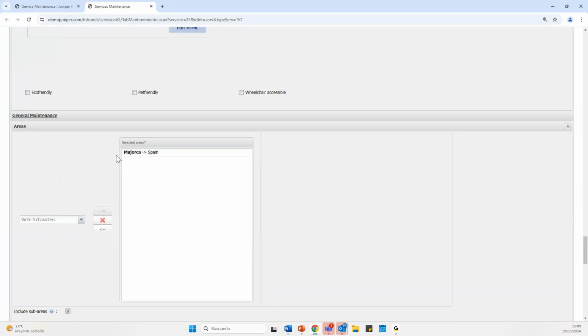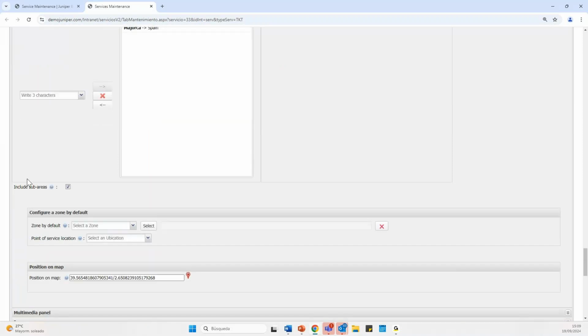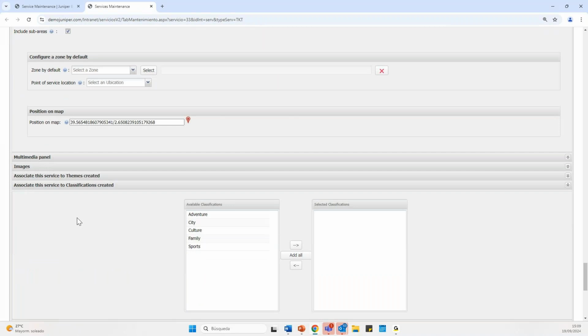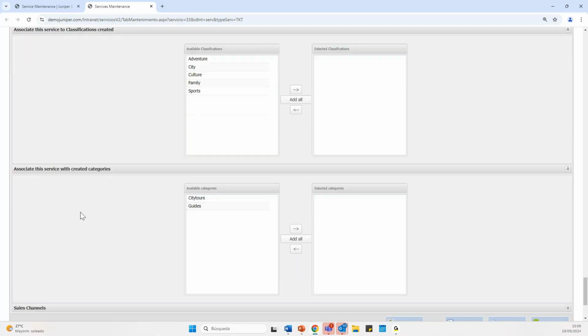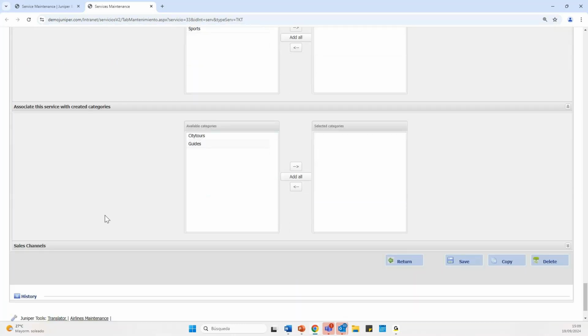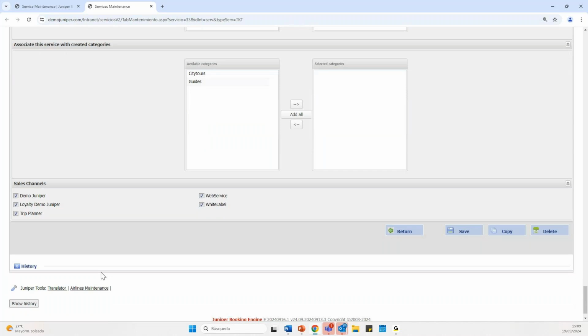And in the areas, we can configure the zones in which the service will be available. We can also select the classification and the category of the service, which will have been previously created according to your preferences. And finally, in this section, we can configure the distribution channel through which we want the service to be available for sale.